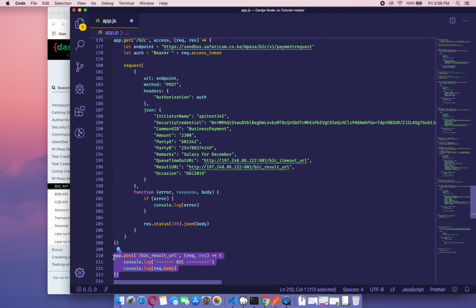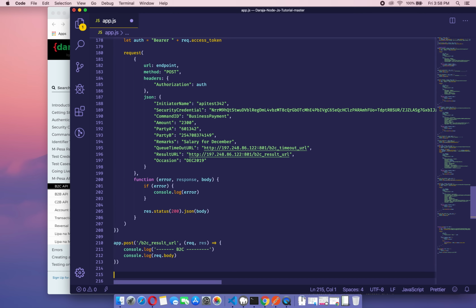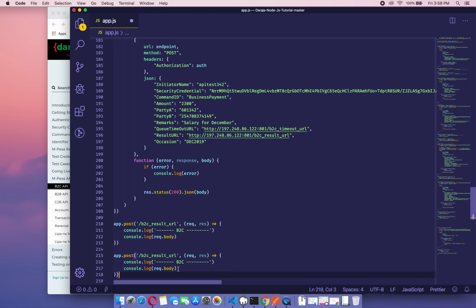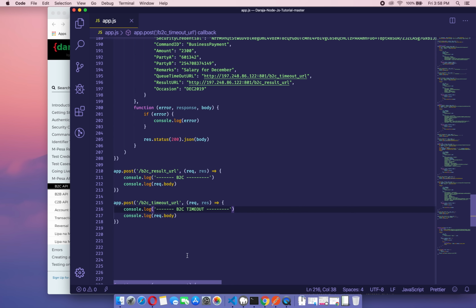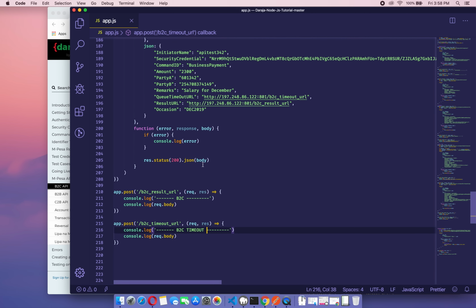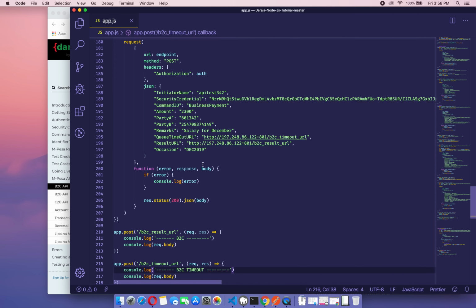Again, I'll copy this, paste it. What I want is, instead of result URL, it's the timeout. Timeout is, you've sent a request, it's overstayed, or it was not able to be processed, not because you have anything wrong, everything is correct, but it was not able to be processed. It will come as a timeout. Now, once we are through with this one, we are ready to test.